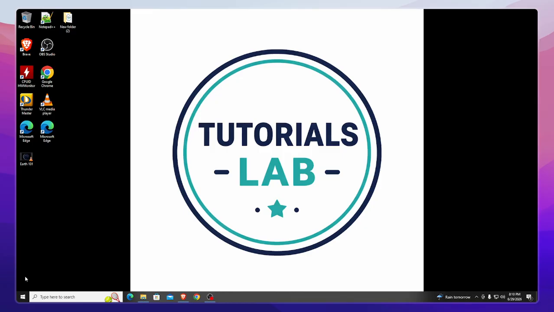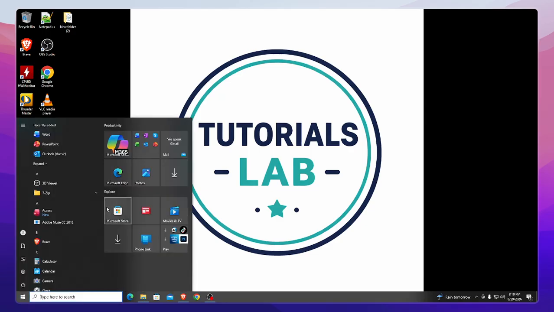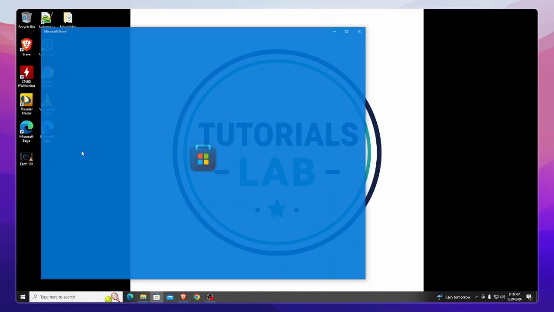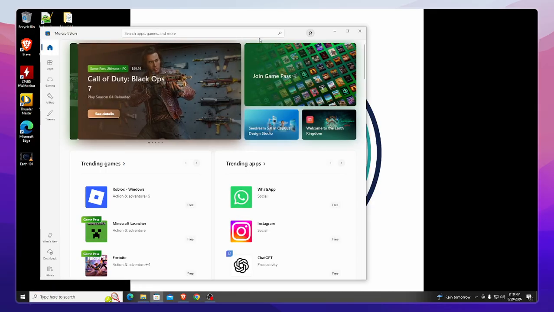To do this, navigate to your Start menu, which is the Windows icon located within your taskbar at the bottom of your screen. Click on the Windows icon to open the Start menu, and from there type in Microsoft Store using your keyboard. After typing, hit Enter on your keyboard. This will launch the Microsoft Store window, which is where you'll manage all your app updates.